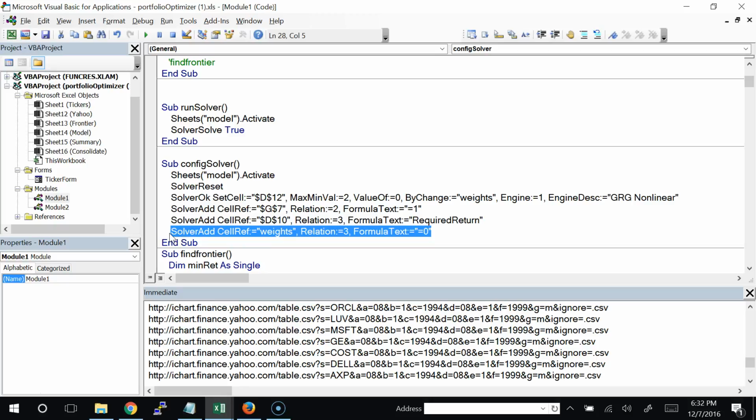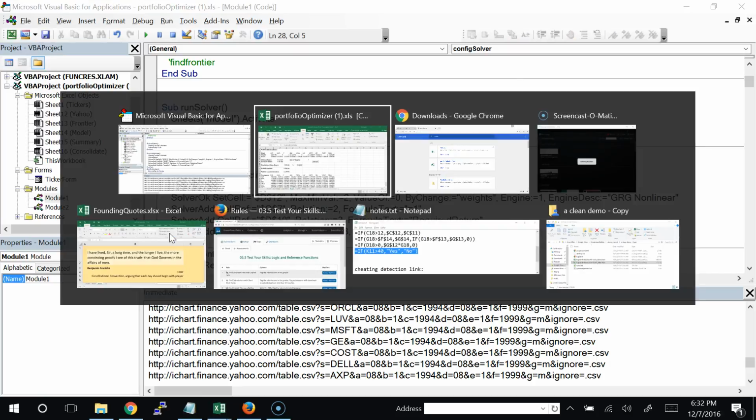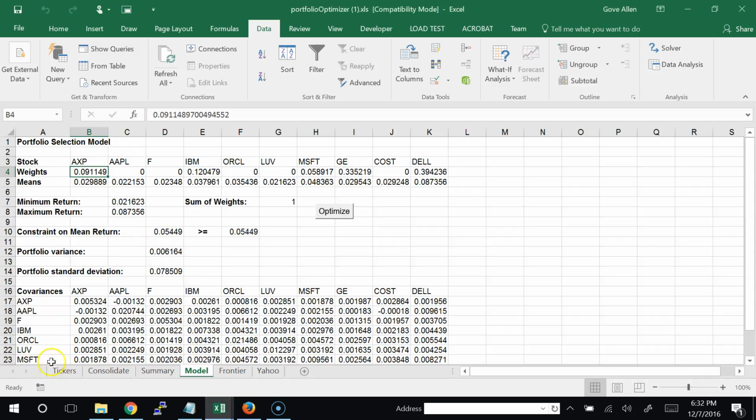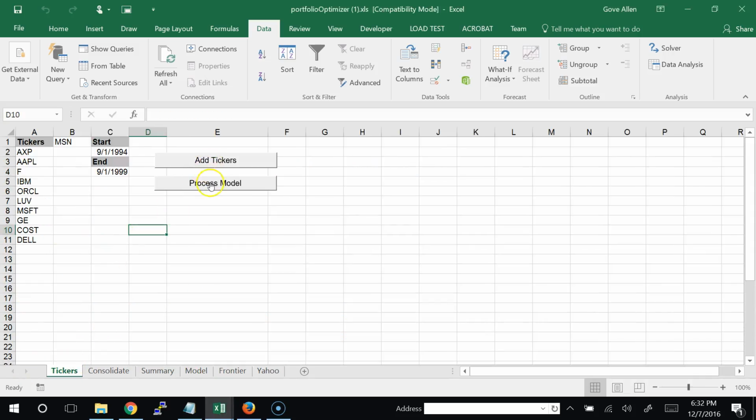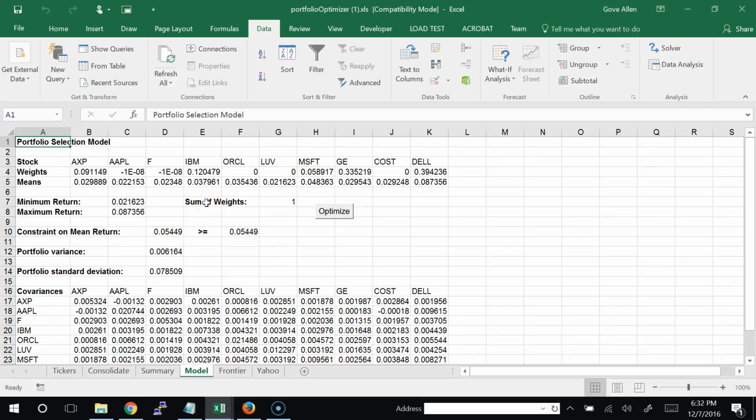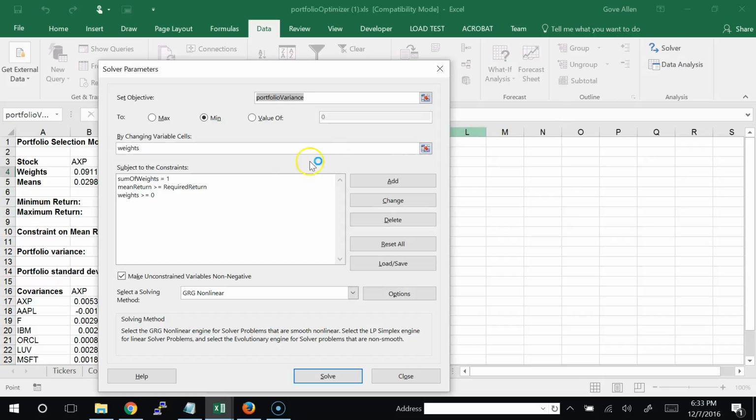So now we run this again. I know you probably haven't had time to copy that all in. Let me run it and make sure it works. And then we'll go back and take a look at it. Well, looks like it didn't. Let's look at the solver. Weights greater than or equal to 0.